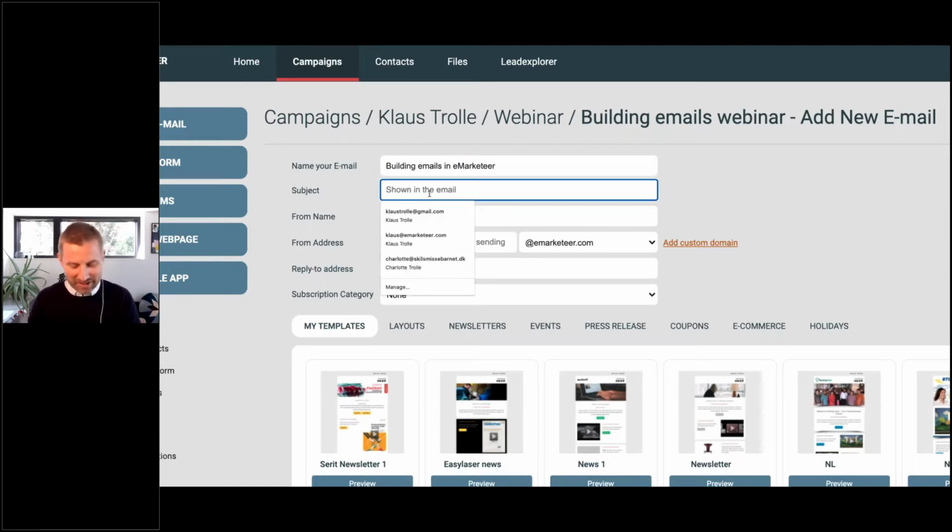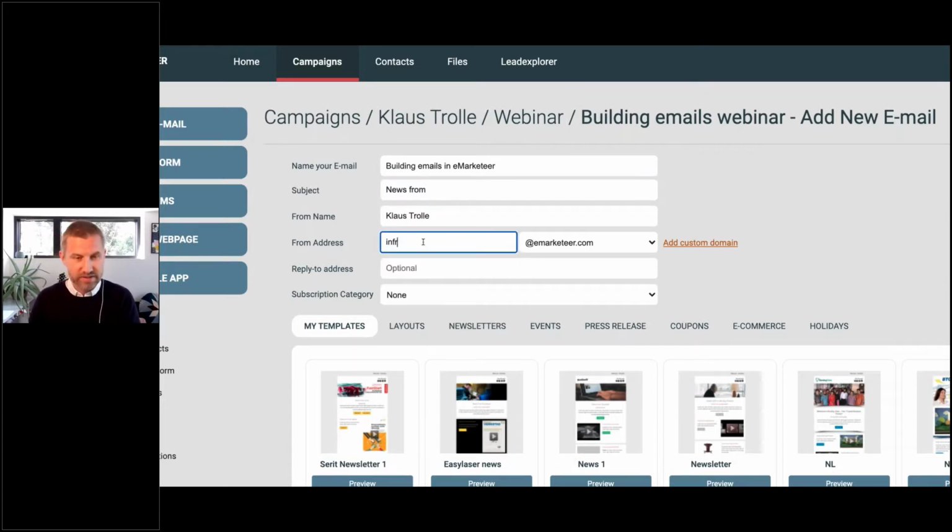Then you have the subject line, which is what your recipient will see. You have the from name and the sender address. You have your authenticated domains here. If you don't have an authenticated domain, please check out this link. You'll learn all about how to authenticate your domain so your emails are really coming from your domain. Better for your recipients, better for your deliverability and the overall email safety.